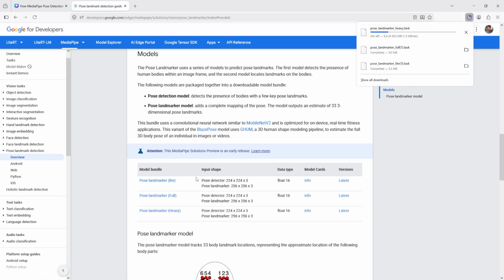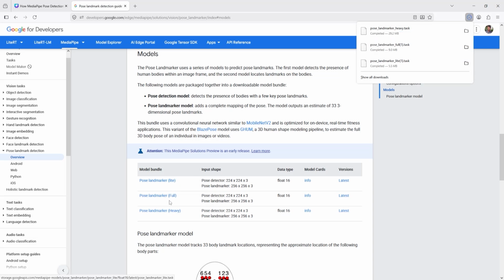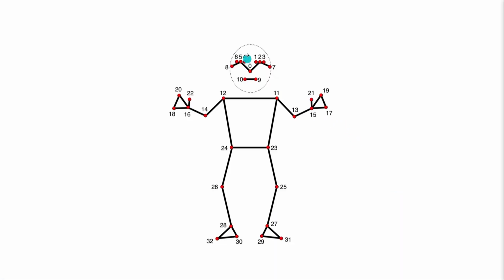It's up to you. In this tutorial, I would like to go with two versions, light and full. I'm going to test these two versions. So you can download them and put them in your current working directory. Now look at the structure of the human figure. This is how the MediaPipe model reads our body structure. It divides the whole human figure into 33 landmarks. It starts from 0. 0 represents the nose. Then 1, 2, 3. 1 represents right eye inner, 2 represents right eye, 3 represents right eye outer.